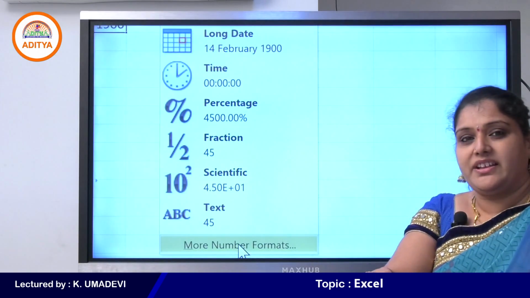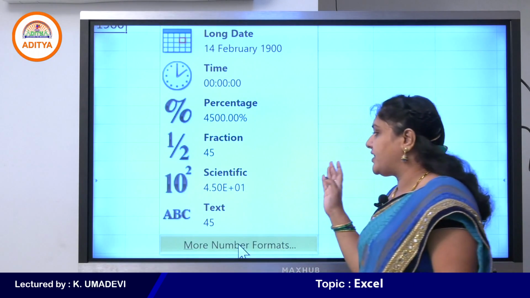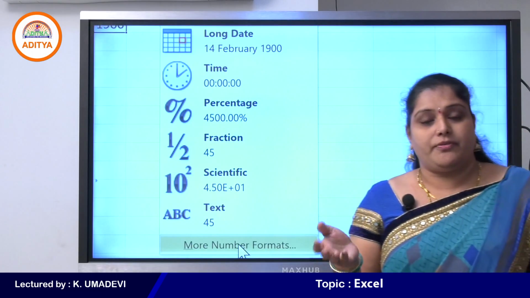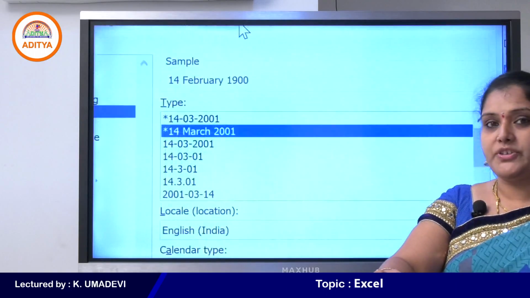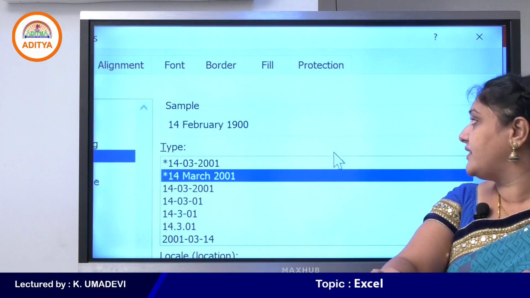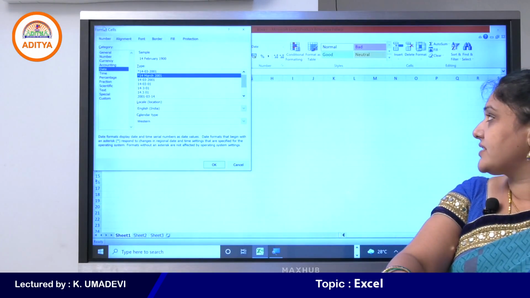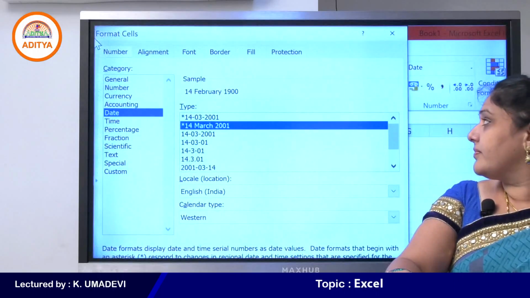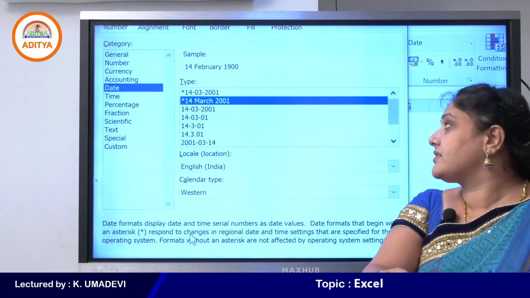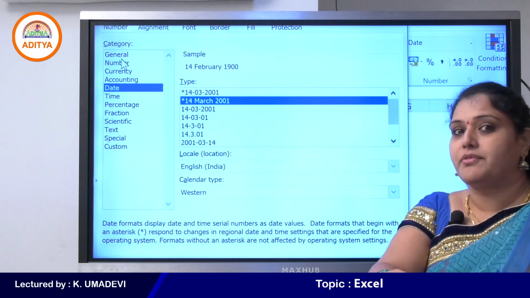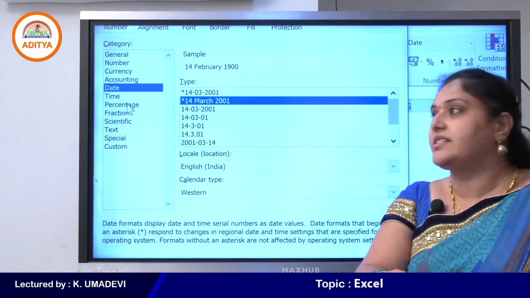So what about the next one? Time, percentage. If you want to display your numbers as percentage, simply click on percentage, then fraction, scientific, text. If you want to format with some more options, simply click on more number formats, then you will get the format cells dialog box. The first tab contains all the formats. These are the different categories provided by Excel: general, accounting, number, currency, date, time, percentage, fraction, scientific, text, etc.